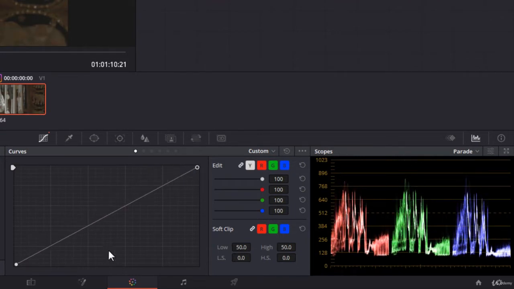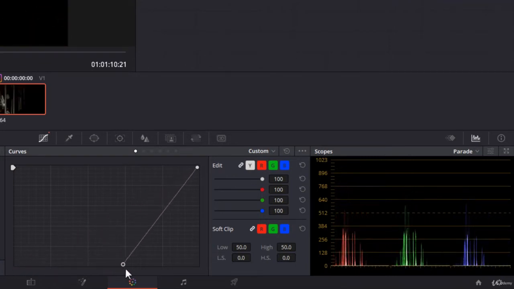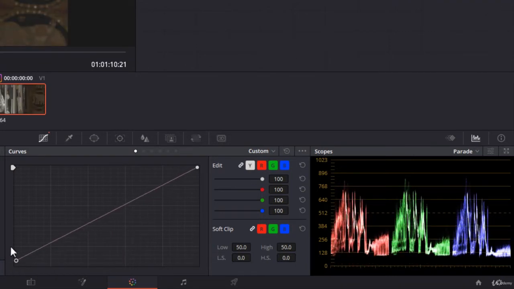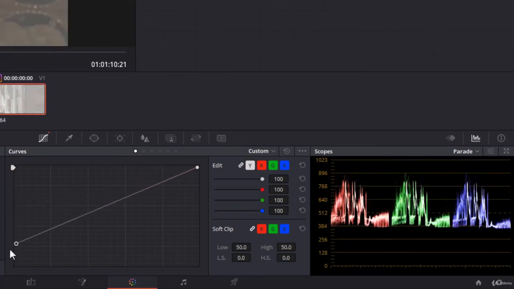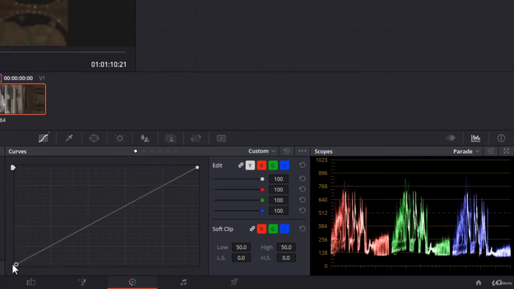By moving the highlights, you notice you did not affect the shadows at all. Now if you click on the shadows and take it to the right, you will be taking down the shadows. If you take it up, you will be taking up the shadows. And notice you affected the shadows without affecting any of the highlights.